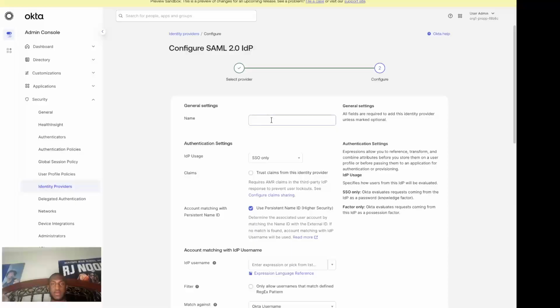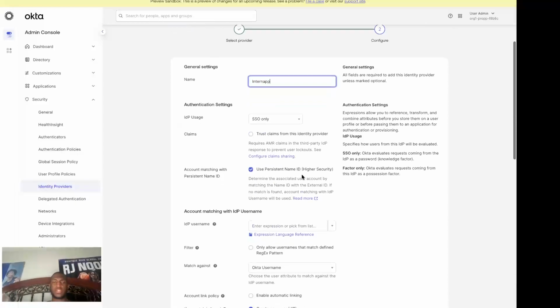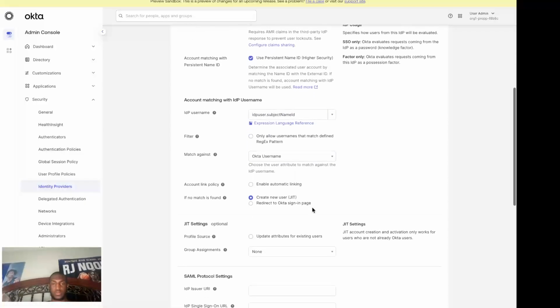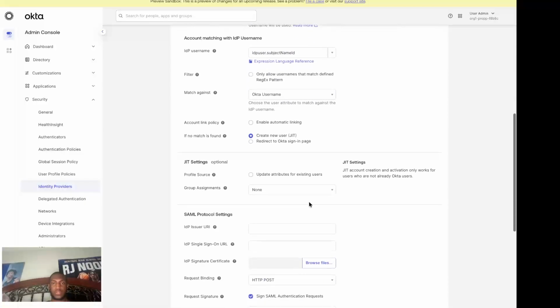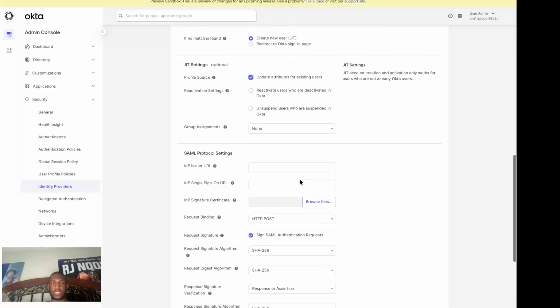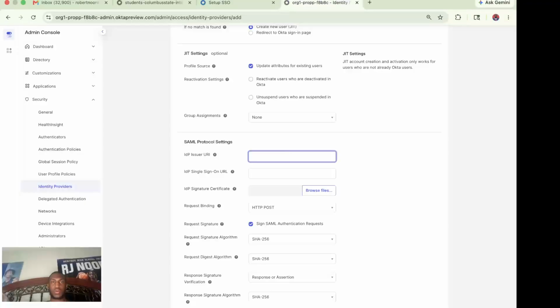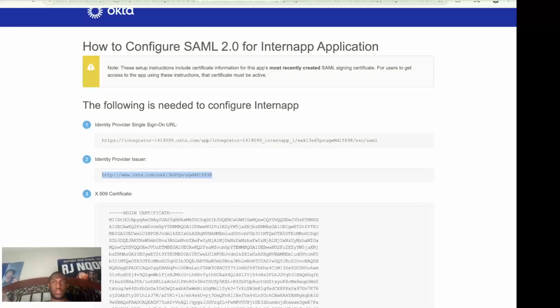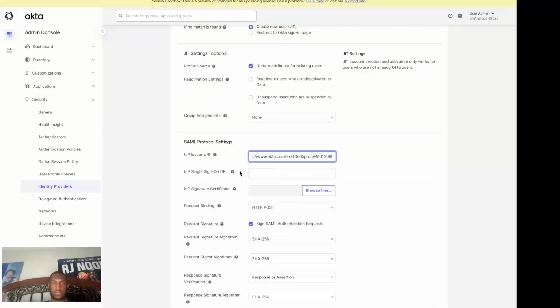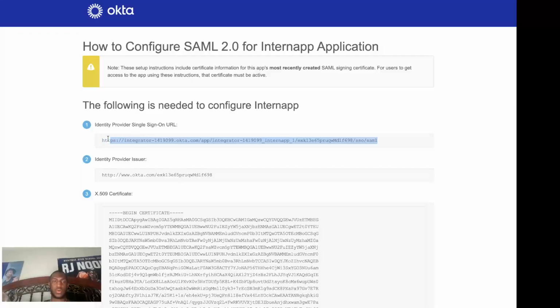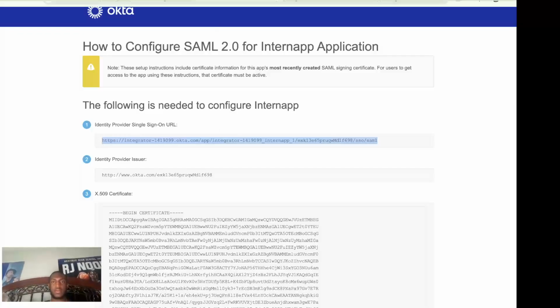We come up here now, name the same thing. Make sure you copy and paste too. It's very case sensitive. And we're going to talk about expression language as well. So enable automatic linking. I like to update attributes for existing users. So issuer URI right here. Issuer URI. Nice, copy and paste. Identity provider single sign-on URL right here.